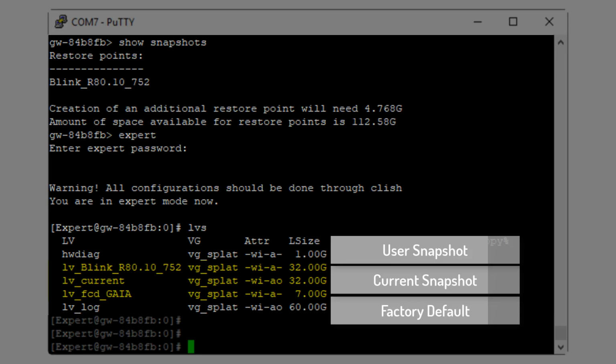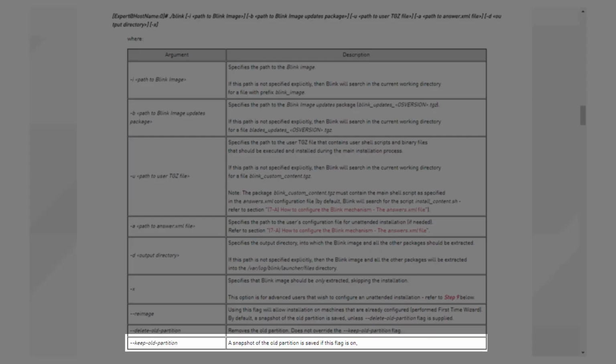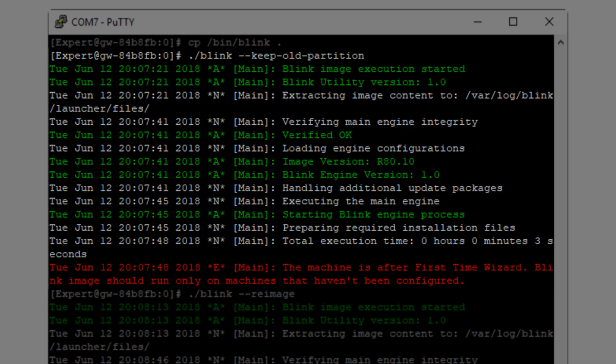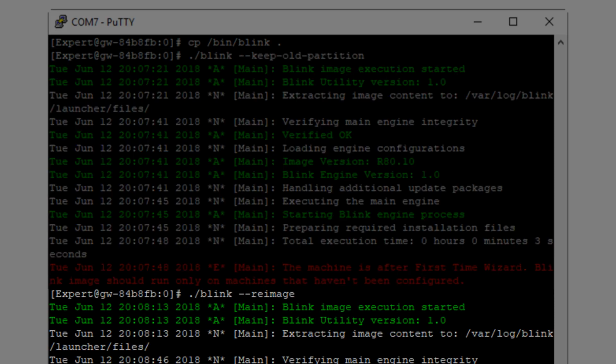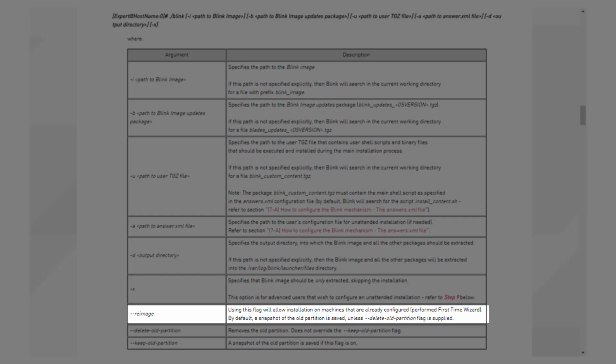The Blink default is to not save the current image as a user snapshot. If you like, use the --keep-old-partition flag to override this. If you have an appliance that has already had the first time wizard run, then you may want a user snapshot. If you override the Blink first time wizard check using the --reimage flag, then Blink creates a user snapshot. If you don't want a user snapshot, add the --delete-old-partition flag to override the default reimage behavior.